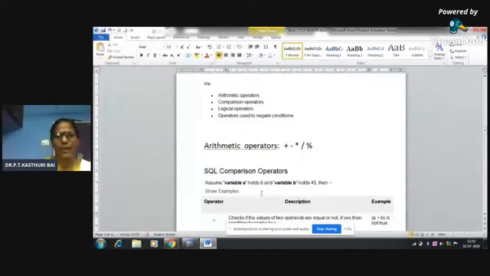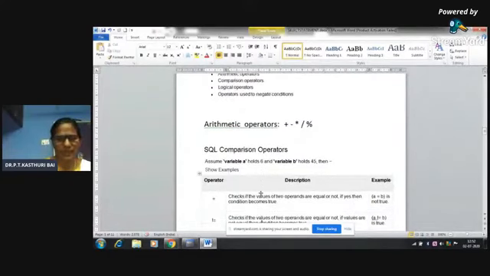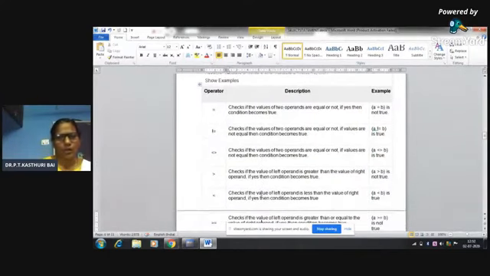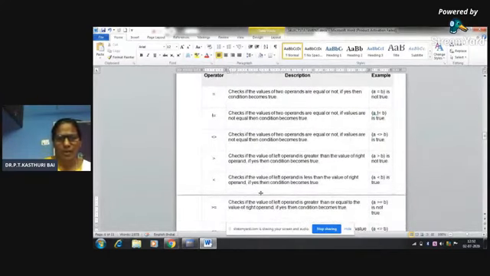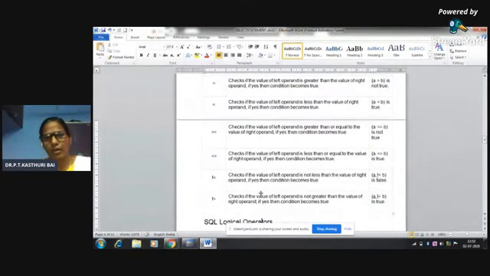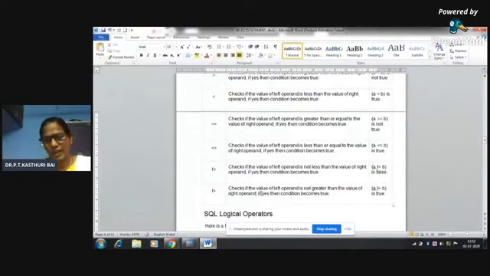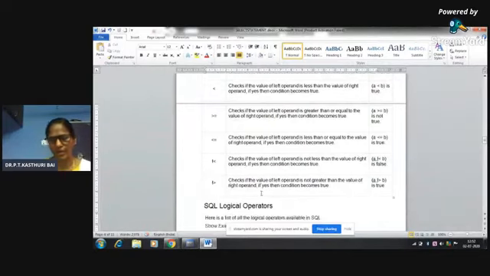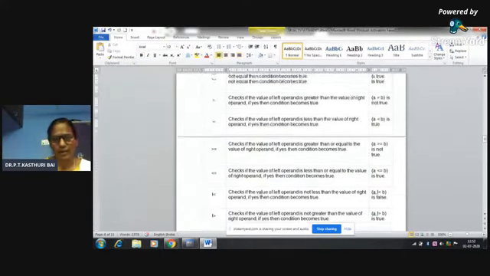Next, we see the comparison operators. As usual, you have less than, greater than, less than or equal to, greater than or equal to, not equal to. All these symbols are used for comparison operators. Not less than and not greater than can also be given as an exclamation mark followed by less than, and an exclamation mark followed by greater than. These are the comparison operators.